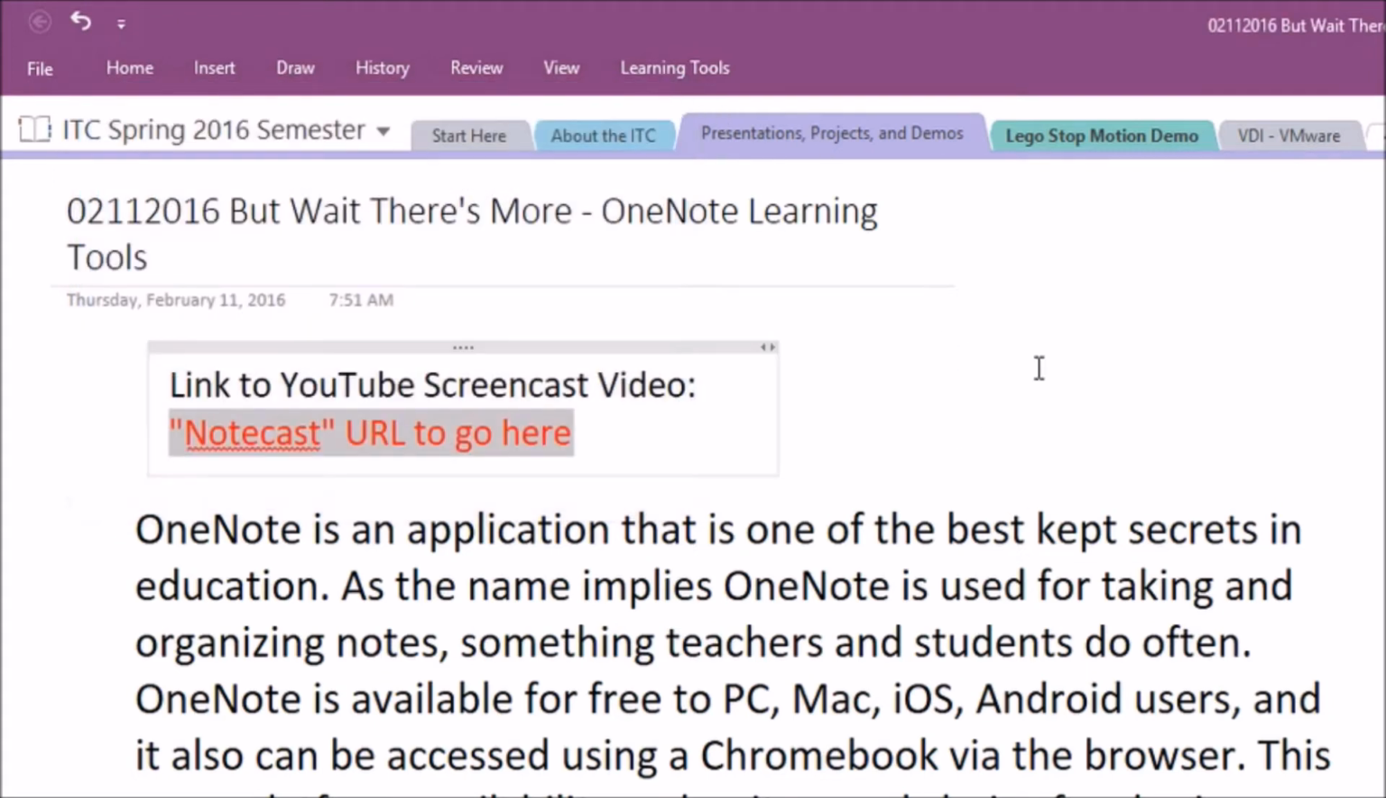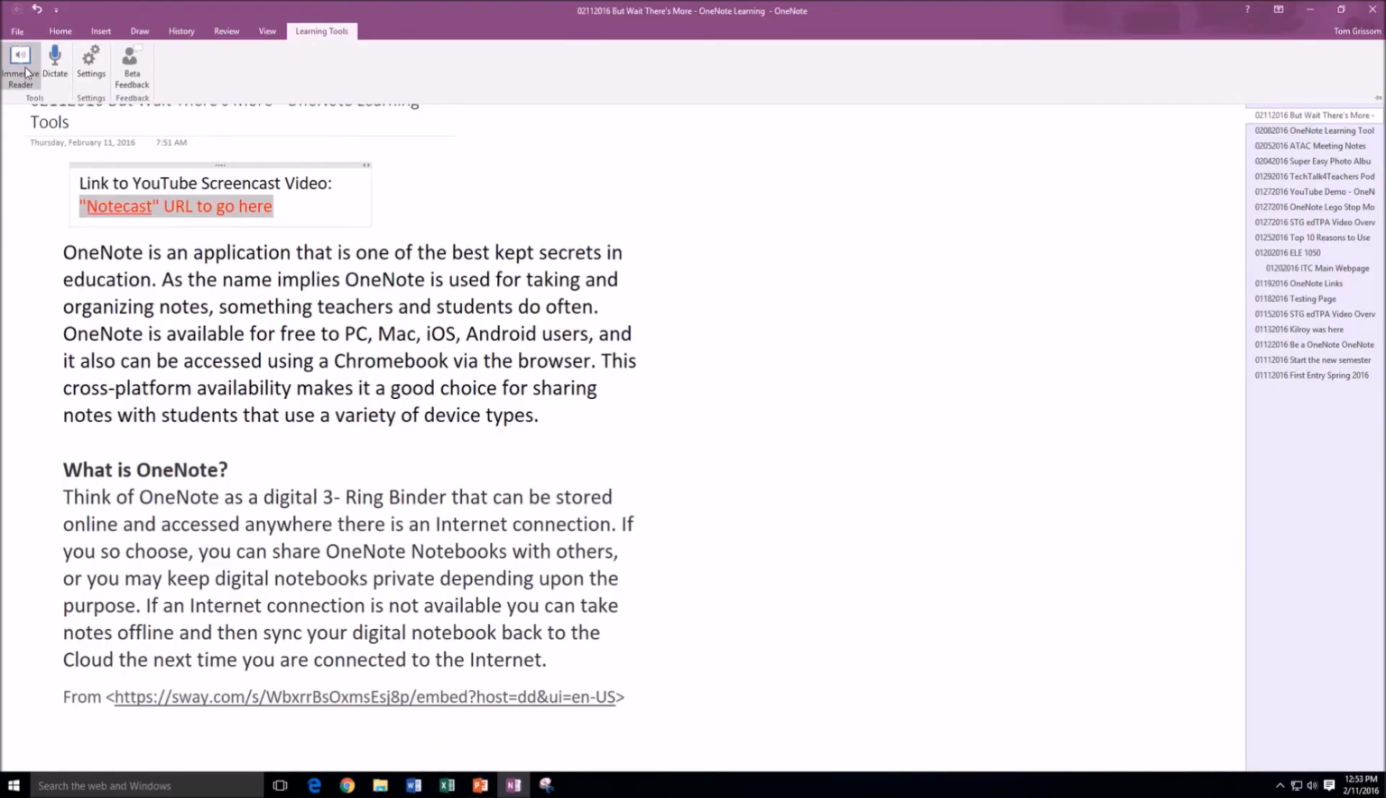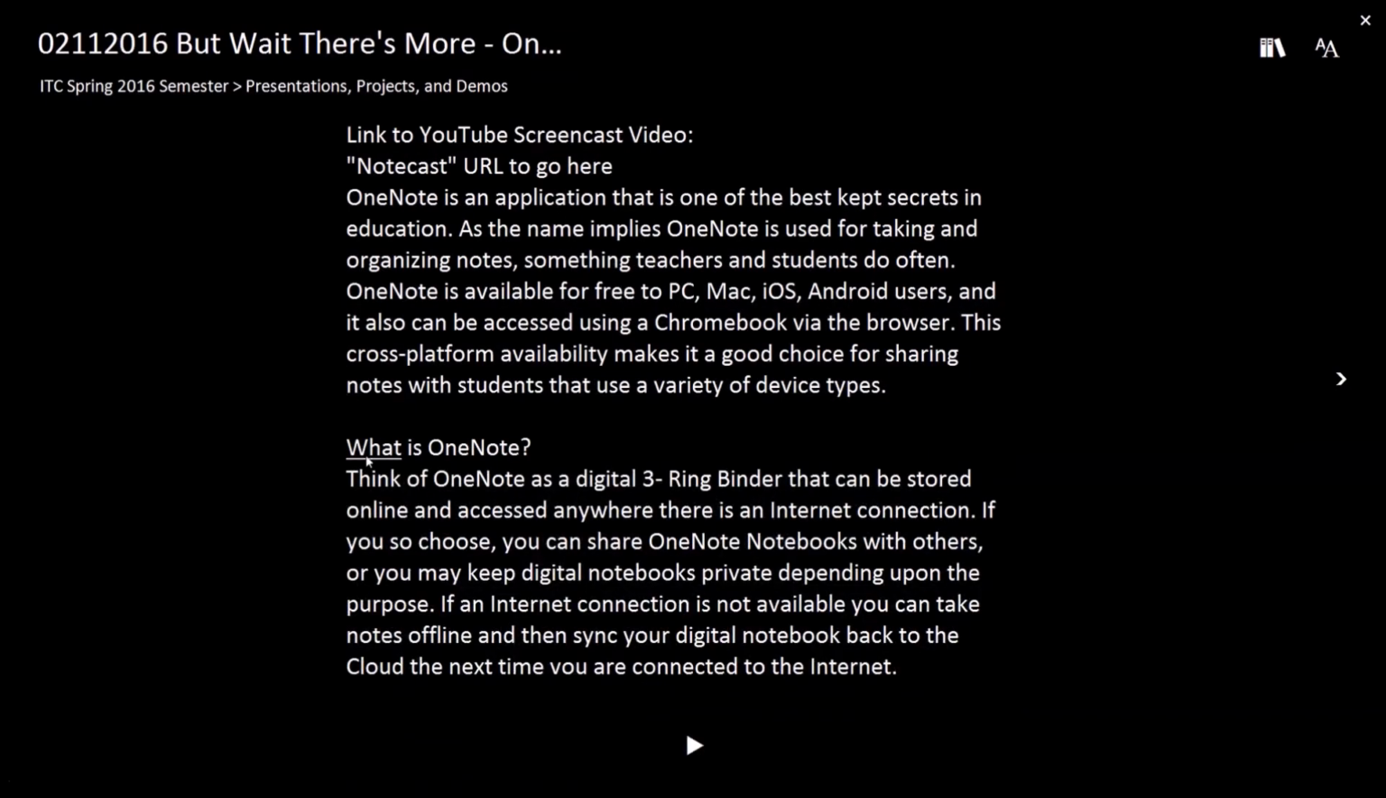And then if I come back over to the Learning Tools tab, Immersive Reader, let me go down to the second paragraph here and let this be read back in a female voice.